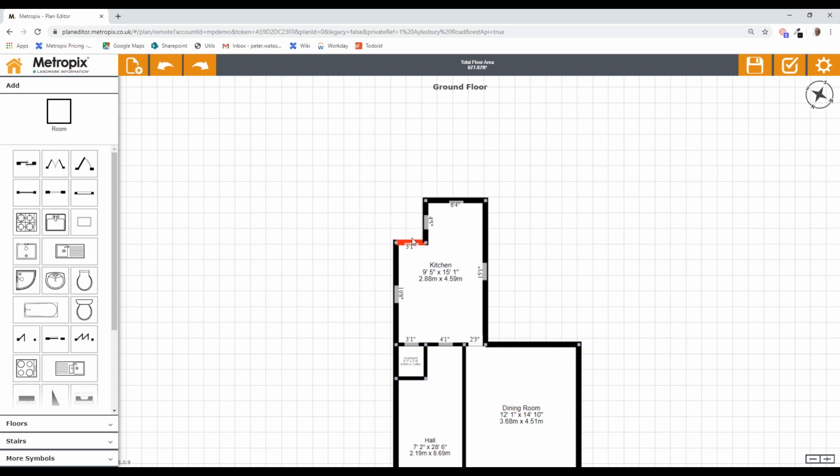And now I can drag that wall either downwards or upwards. We could perhaps make it a 3-foot recess and tidy up the width like so. So that's how to make an L-shaped room.